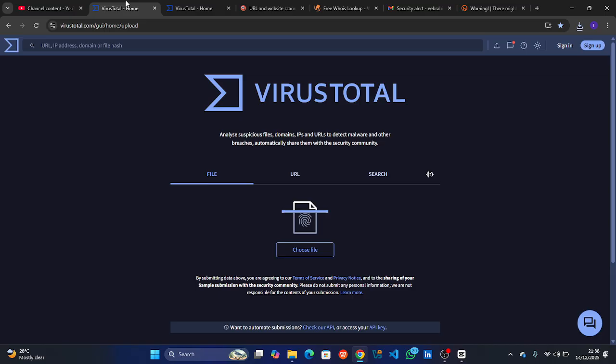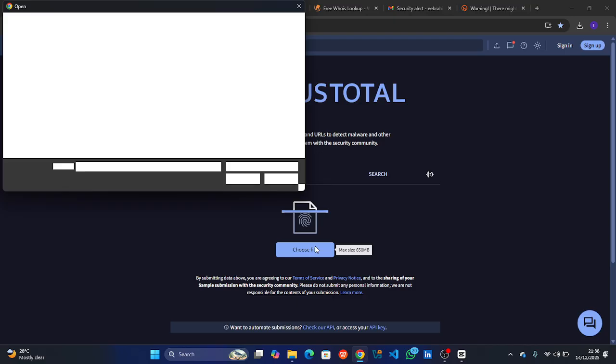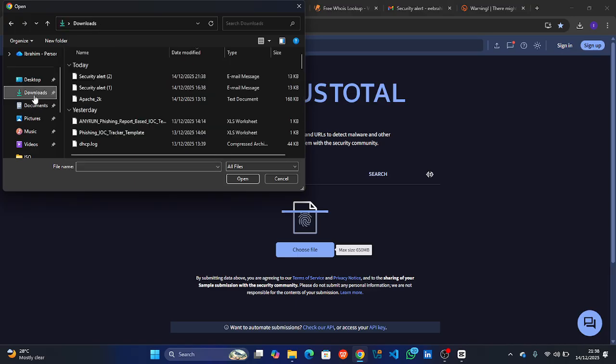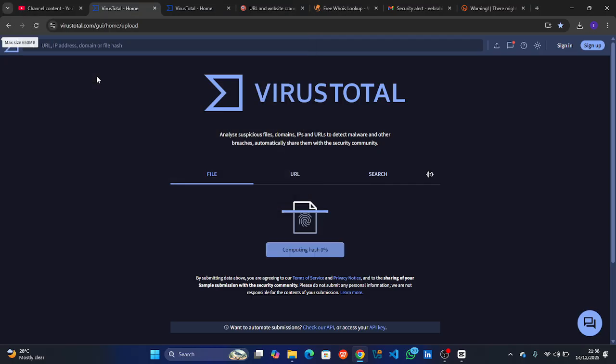So what you can do is go to VirusTotal, which is going to be our most important tool for email analysis. I'm going to choose file. Don't forget, what you're trying to do right here is not only analyze the email but also extract what you call IOCs. IOCs mean indicators of compromise. As you can see, this is what I downloaded, which is the security email.